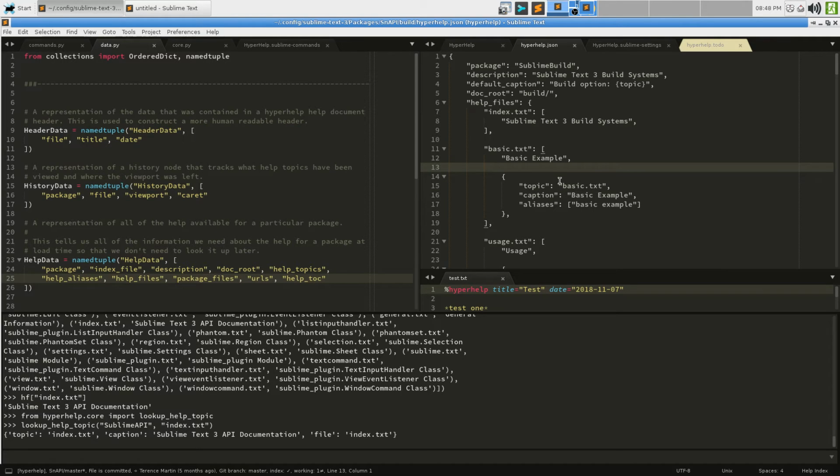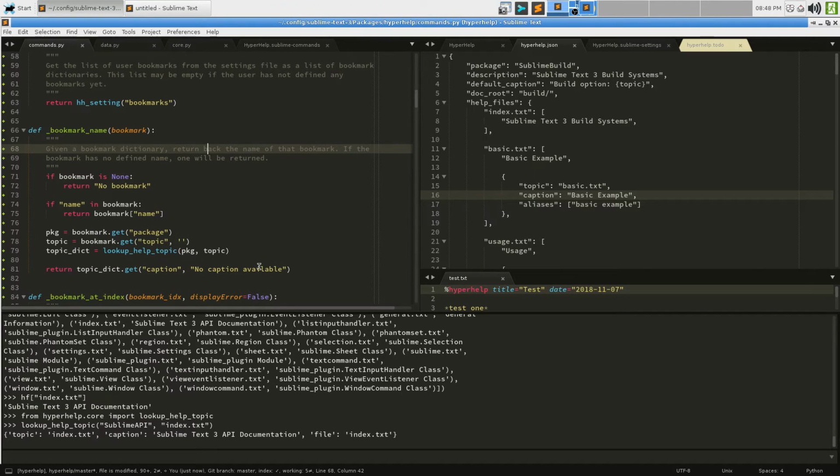Now, there's no reason why in this case this caption has to be that. There may be reasons why you don't want that. So I'm going to say that, let's say this.